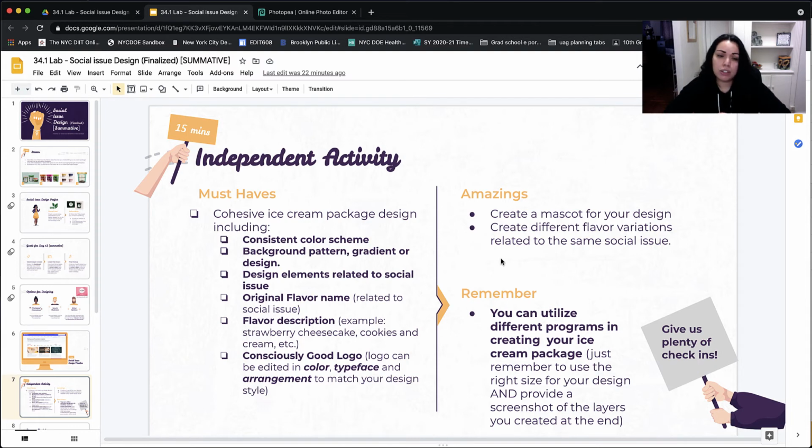You also need to include your original flavor name that's related to your social issue. You must include your flavor description. So your flavor name could be one thing, but your description of your flavor is what the ice cream actually tastes like. For example, strawberry cheesecake, chocolate chip, cookies and cream, whatever. And lastly, you must include a logo. The Consciously Good logo has been provided for you.